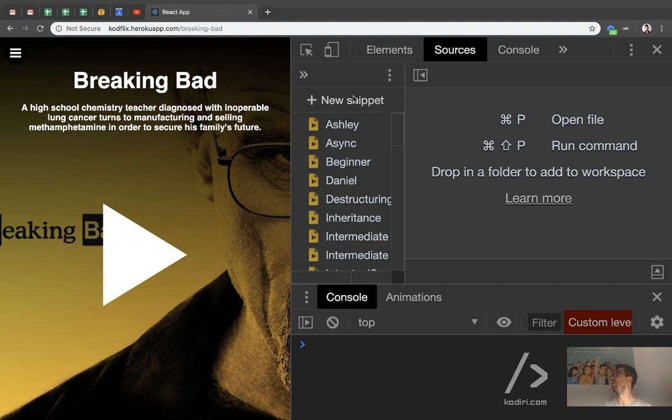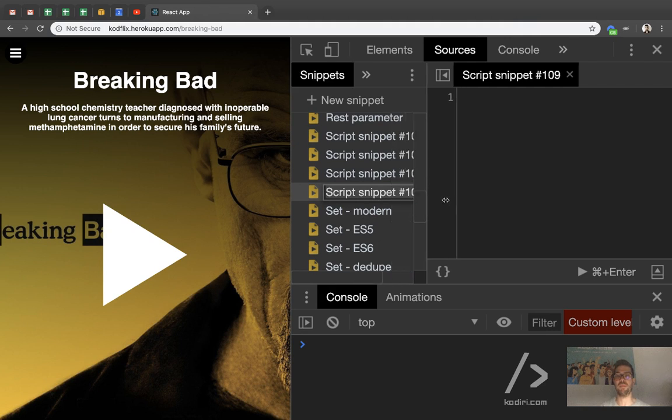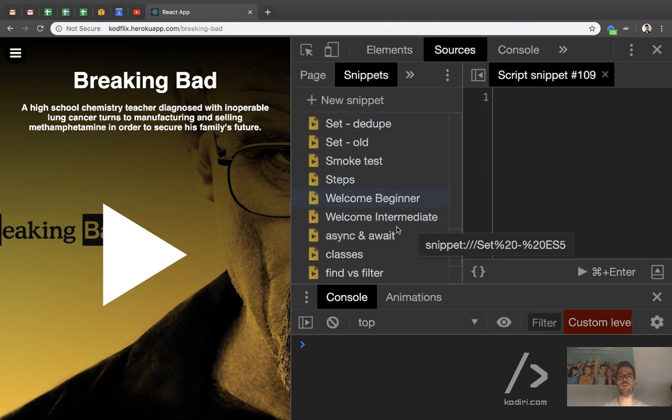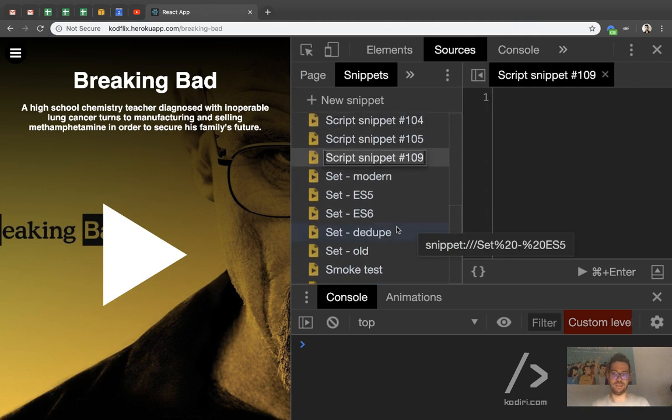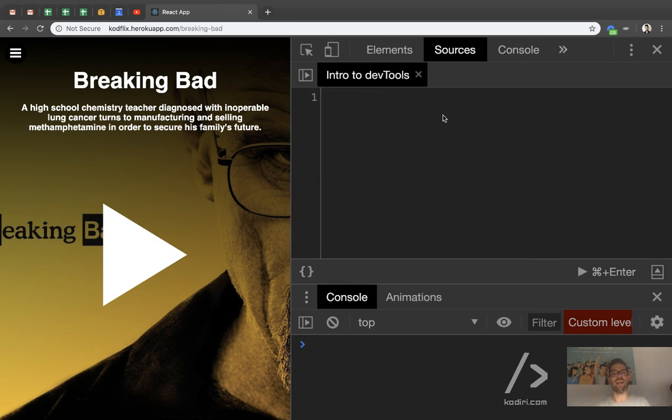If you create a new snippet, give it a meaningful name because as you can see, eventually you may have hundreds of snippets. So I'll call it Intro to devTools, but feel free to rename it to whatever you find convenient. And once I create it, I can close the navigator panel because it's a waste of space.